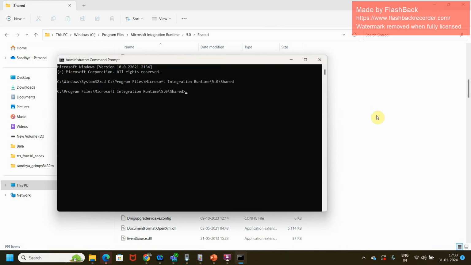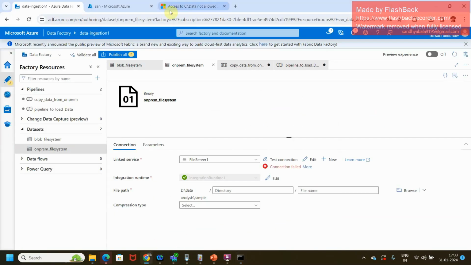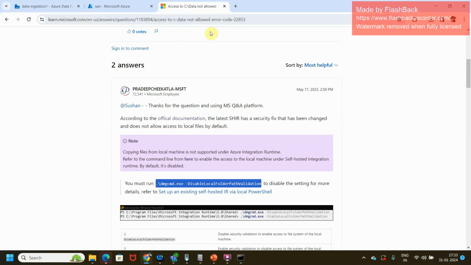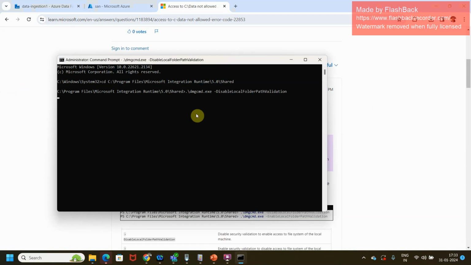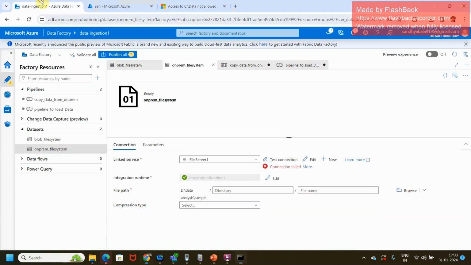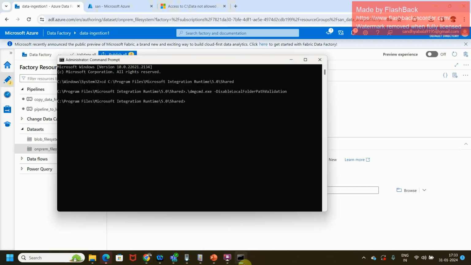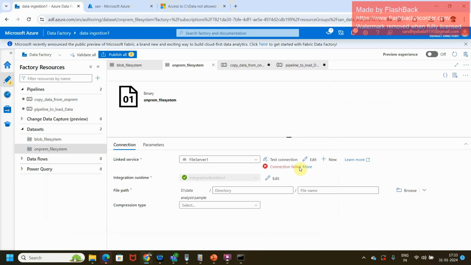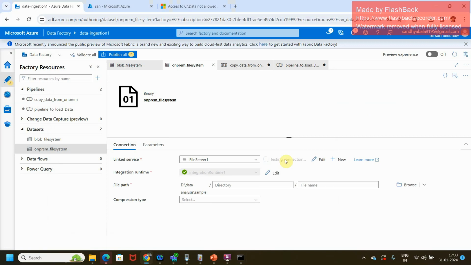We already have an article from Microsoft regarding the issue. I'm adding this link to the video so that you can go through it. You are going to execute the disable local folder path validation command. Once the local folder path validation is disabled, our data factory should be able to make a connection through the linked service to our local file. So in the latest update of the integration runtime, it is not working by default. Now I'm trying to test my connection again.